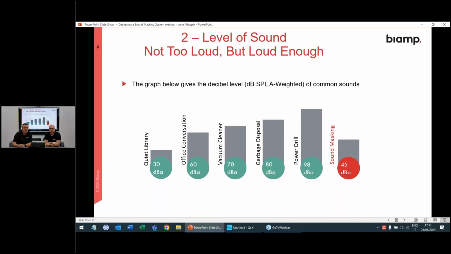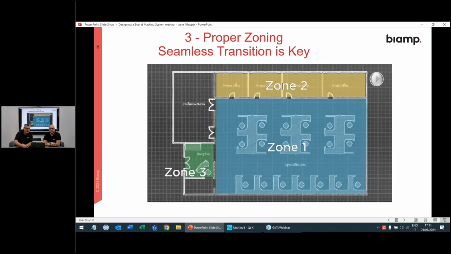Then the level needs to be strong enough to cover the conversation, reducing, as we saw before, the signal to noise ratio, but not too much, otherwise it becomes a noise and we cannot work in that environment. So there's a proper level that is usually around 45 dB. It could be more in public areas and less in private offices. And this is exactly what we control with the zoning.